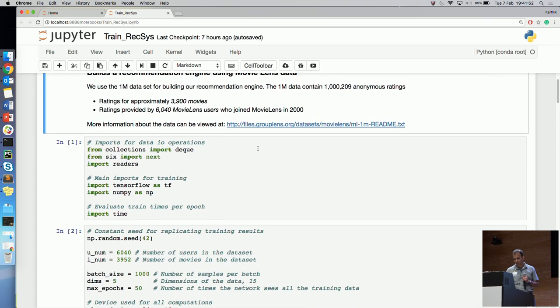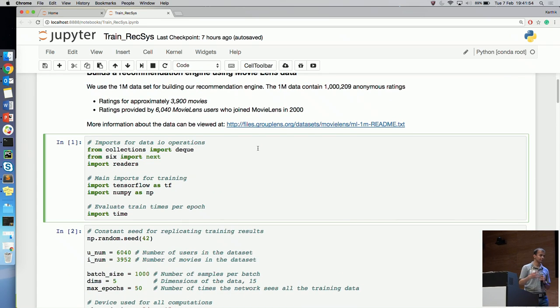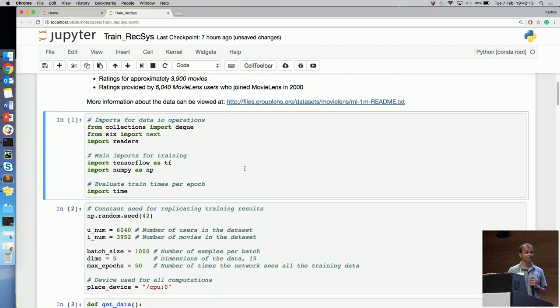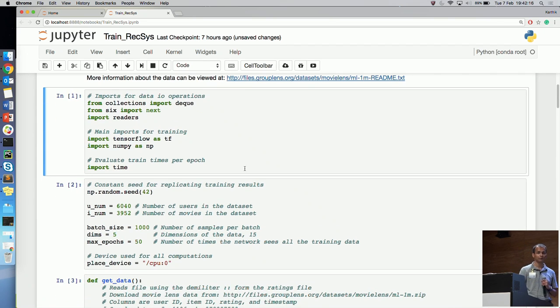So let's go through this code. I think it might be useful in case you have some issues, we can go through this together. I'll just run this right in front here. Hopefully it should all work fine. The first three imports are basically data IO operations. We are getting some deque, and next is basically for iterations. And we have a reader, which is also doing some data processing. It's basically reading from the TSV, a tab separated file, and converting that to a pandas data frame.